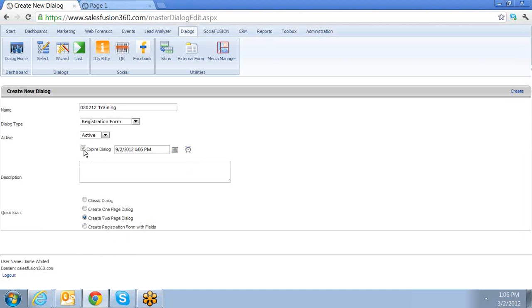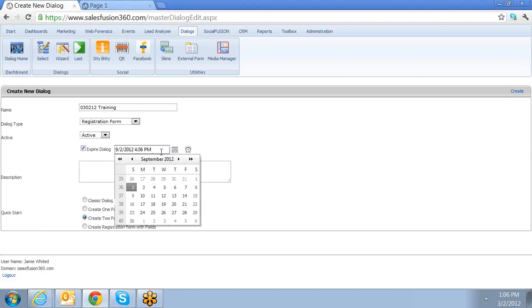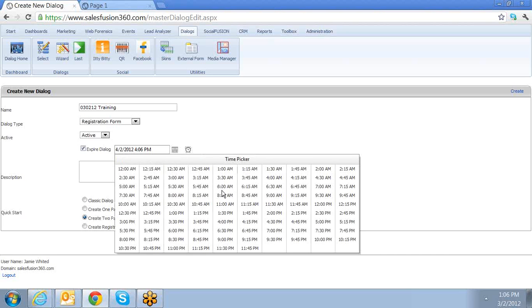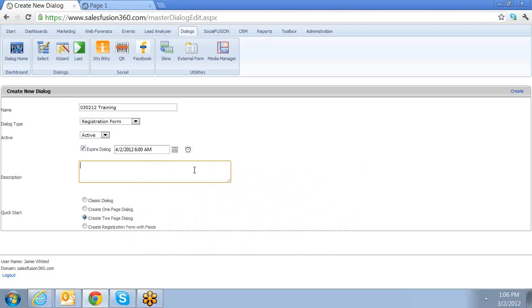You can also tell the system that at a certain time and date you want it to expire. I can say on, well, that's jumping to September. Let's go back. We'll say on April 2nd, we want it to expire at 6 a.m. This just saves me from having to jump in here and manually change it. It will just automatically shut off, and the people will then see an inactive notice if they try to activate it.